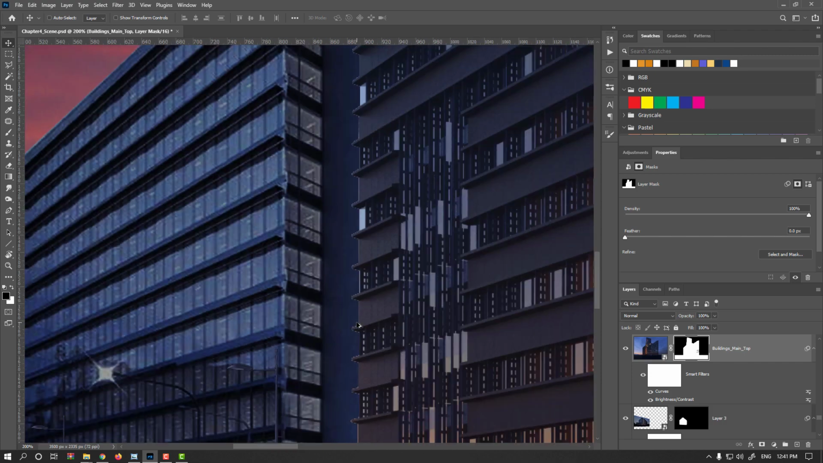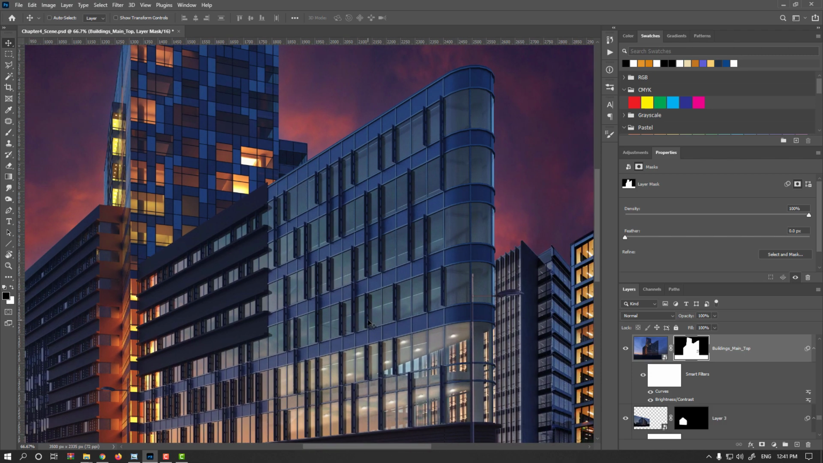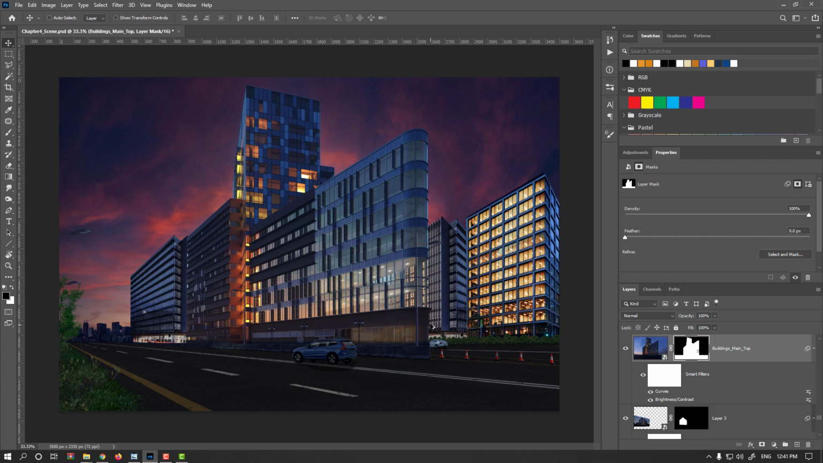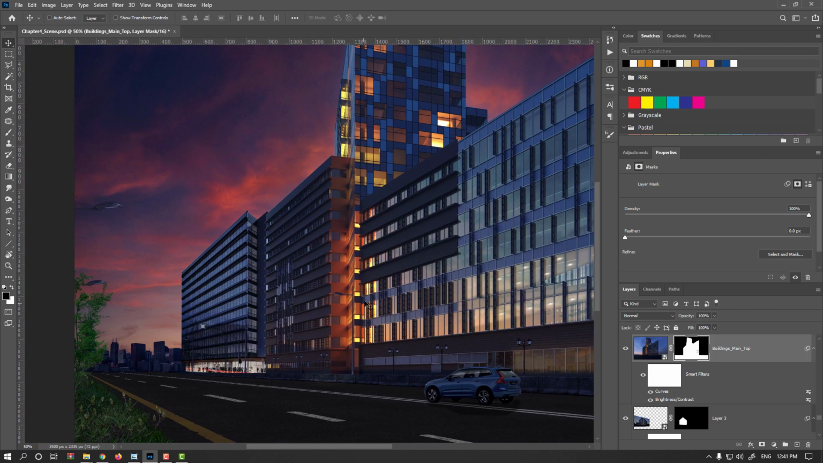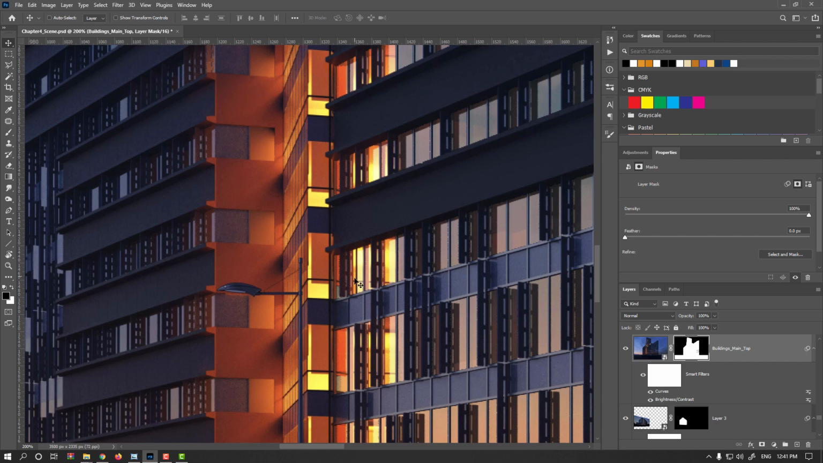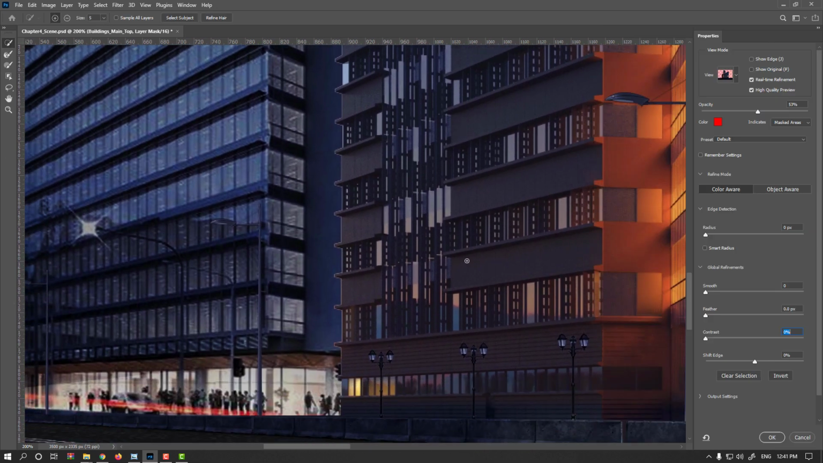Still, you could shrink your mask, but always check other sides to see the effects too. You see here it is made too transparent. Actually not bad, but I don't like it. So I prefer to clean up this mask manually.